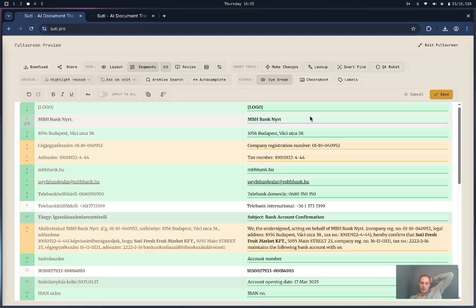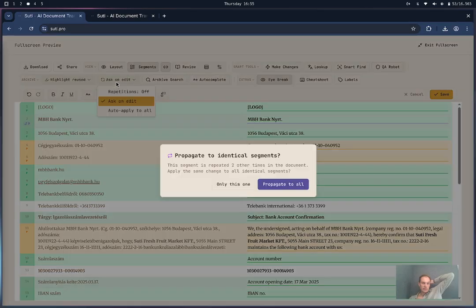However, we want to put that back because we don't want to corrupt our memories. If I've now put the period back here and I choose, okay, I had to do that before, right? You choose only that one and propagate to all.